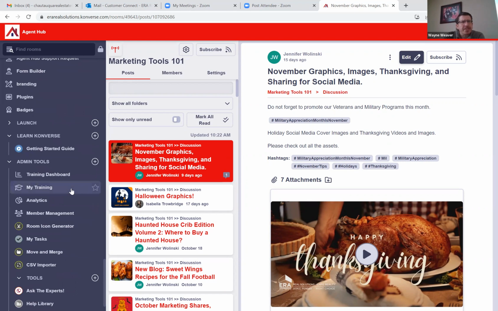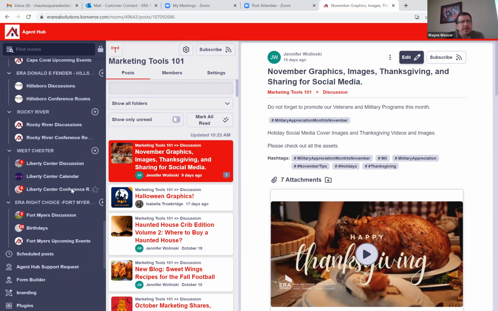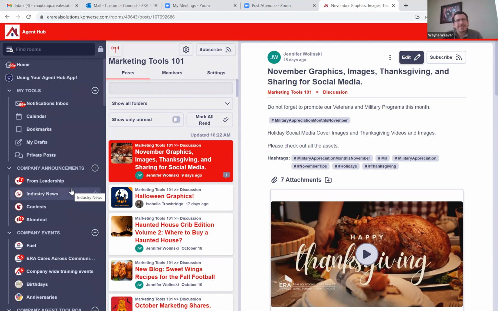And in the end, obviously, I've got some admin tools, but that's the simple version of making sure the rooms that you're subscribed to are the correct rooms, and that you set up your notifications properly, so that you're not getting emails or pop-up notifications for offices that just don't pertain to you. The From Leadership and company-wide training events, you're going to get those, and we want you to get those. But again, you should not be hearing from offices that don't pertain to you.